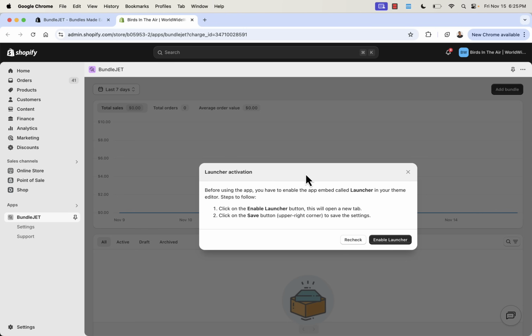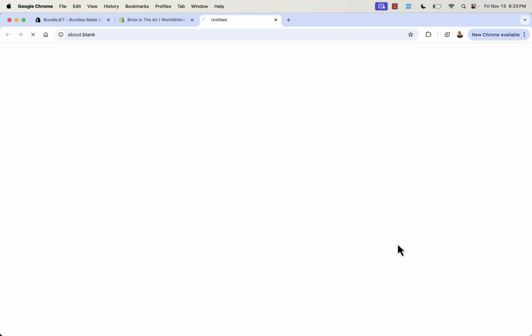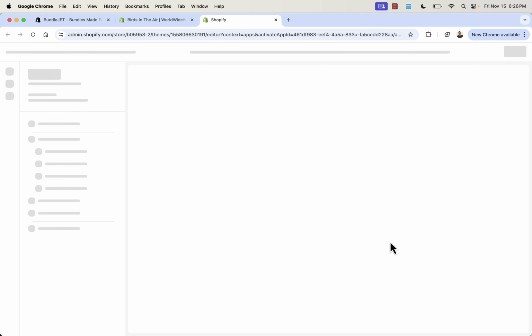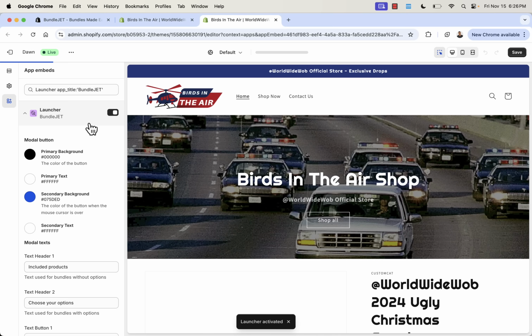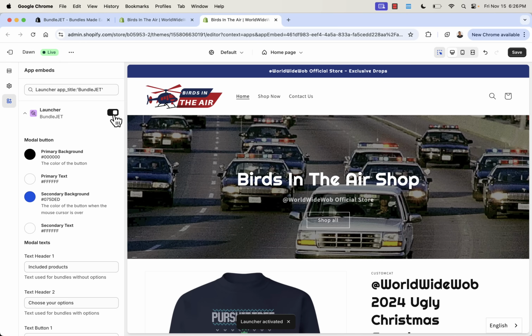Once you install the app, you're going to be brought into the launcher activation. All we need to do is enable this in our theme. You're going to see that this pops open our theme editor. You've probably done this before with Shopify apps. Come up over here and we're going to just turn it on or enable it. You see right now this is on, here's off.